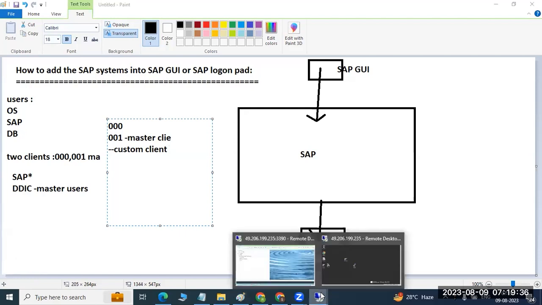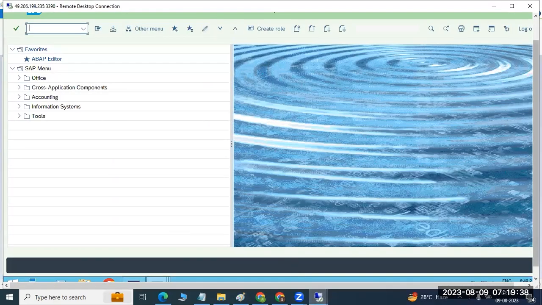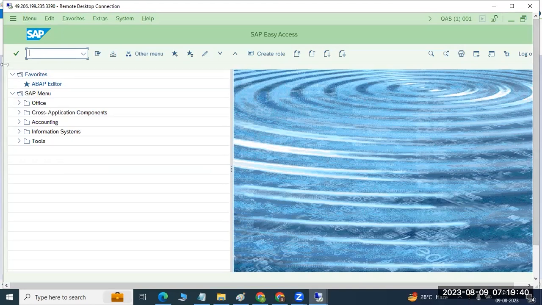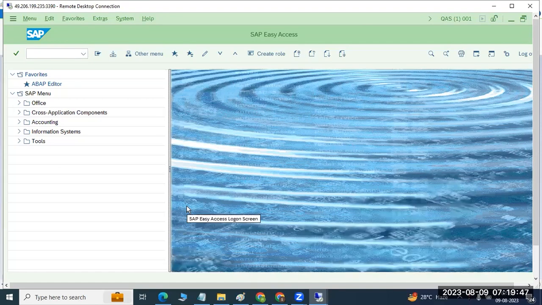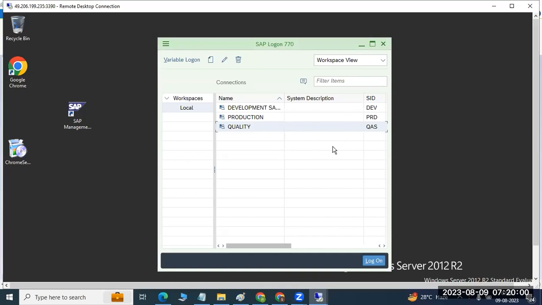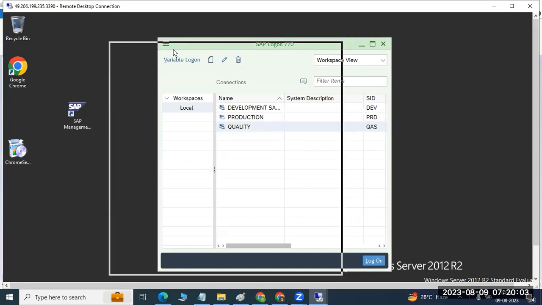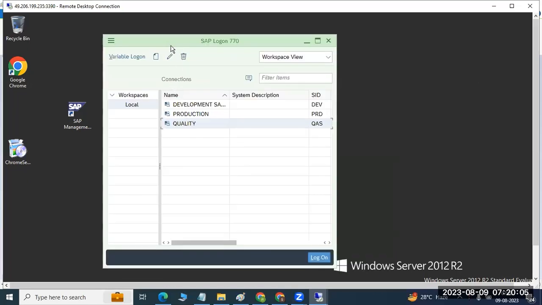The first time you need to log in with these clients only. When you enter the user ID and password, you log into your system. This is our SAP home page, with the SAP signature theme. This is the SAP logon screen, and this is the SAP application server. To launch it, you need to use the SAP Logon Pad.